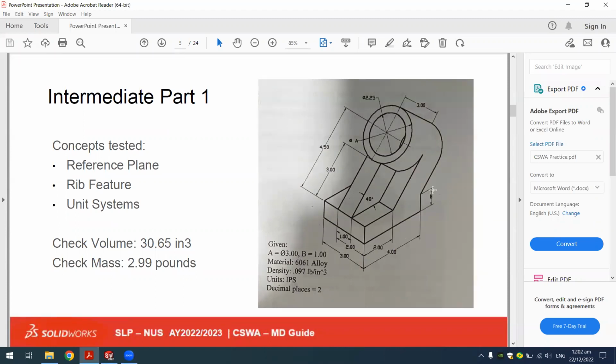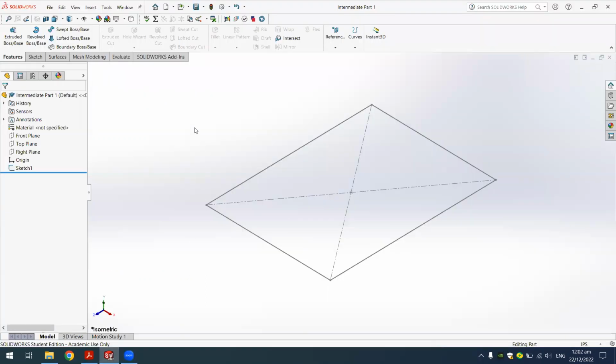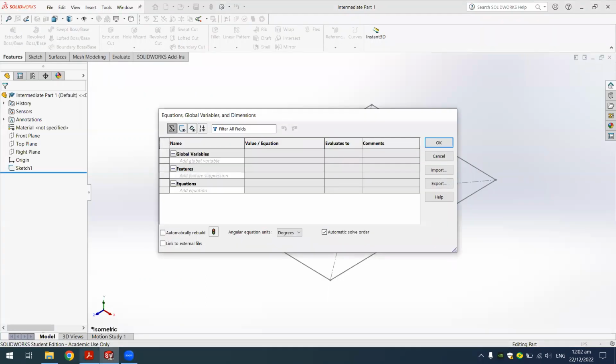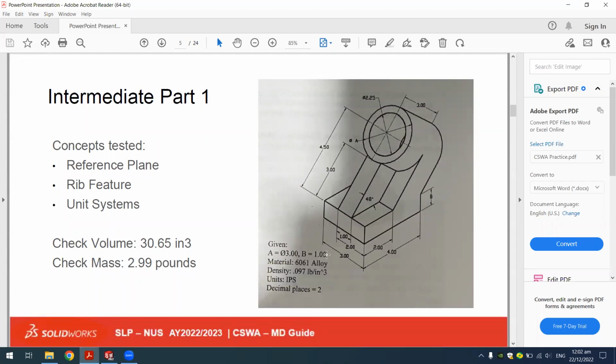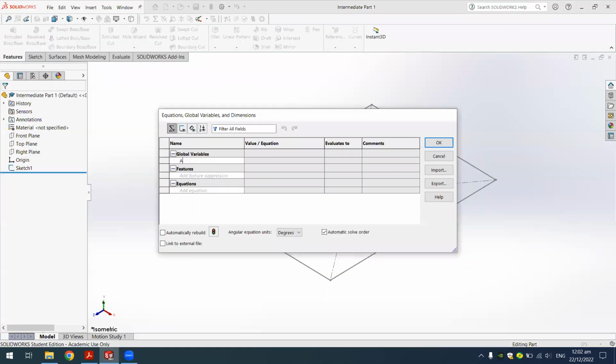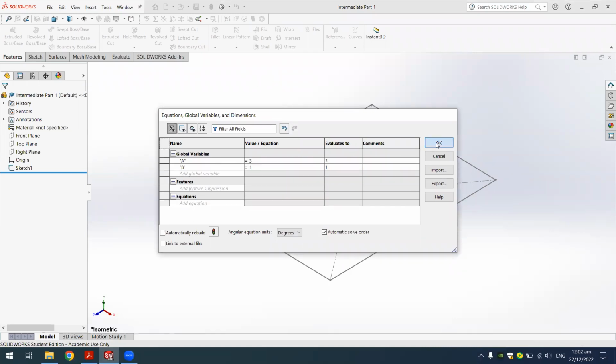So next step, oh, okay. I think I forgot about one thing. Define the global variables. So there are two global variables, A and B. A is 3 and B is 1. So we set A as 3 and B as 1, and press OK.